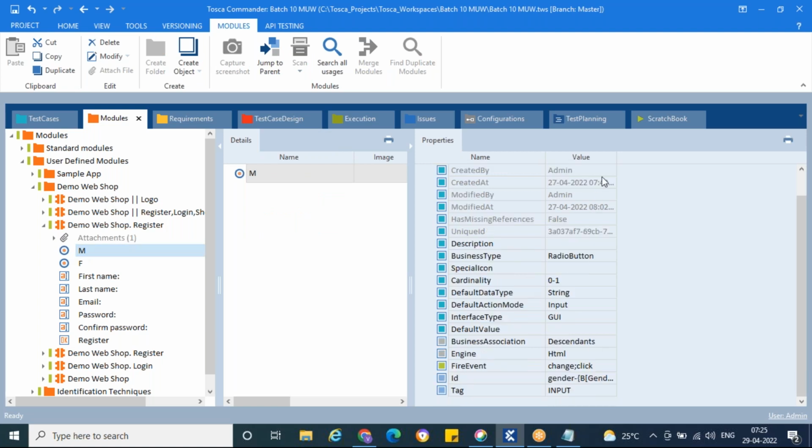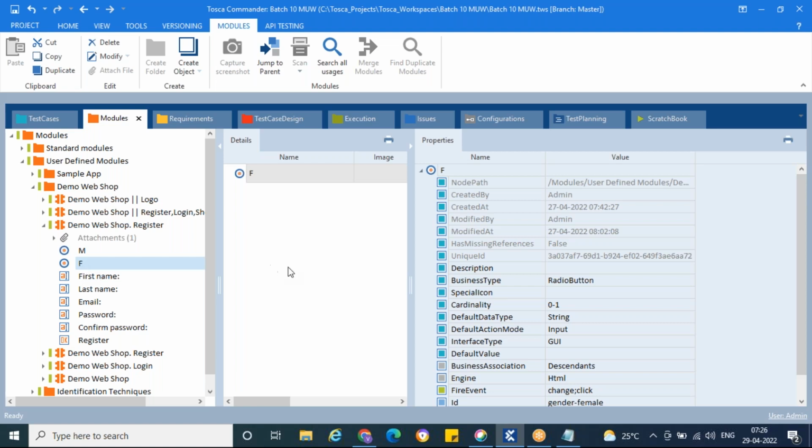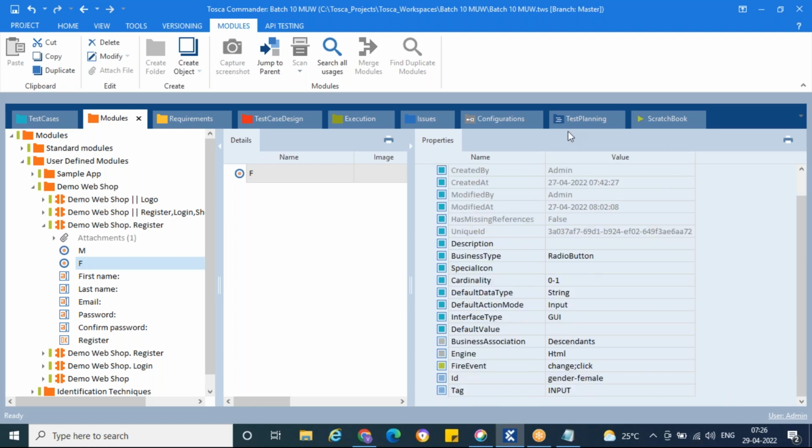Here, see, gender hyphen, whatever input I am passing will be male, right? So what it will do, it will click on male. If that is female, it will click on female, this one. See, the only change here is the ID. All other properties are the same. If you check, for male and female, only this ID is changing, correct? Otherwise everything is the same.